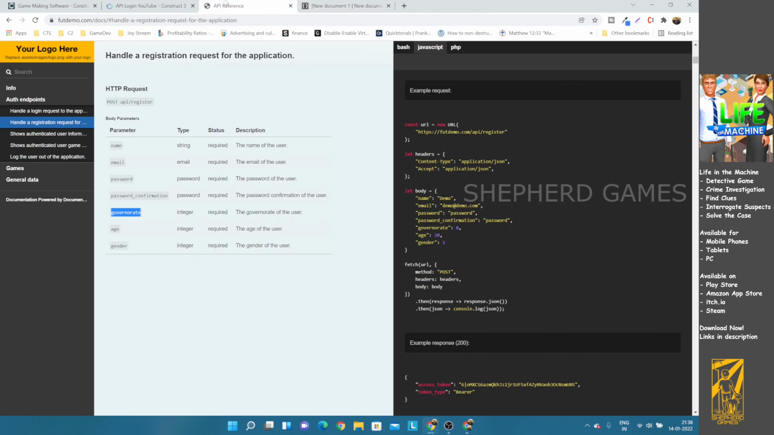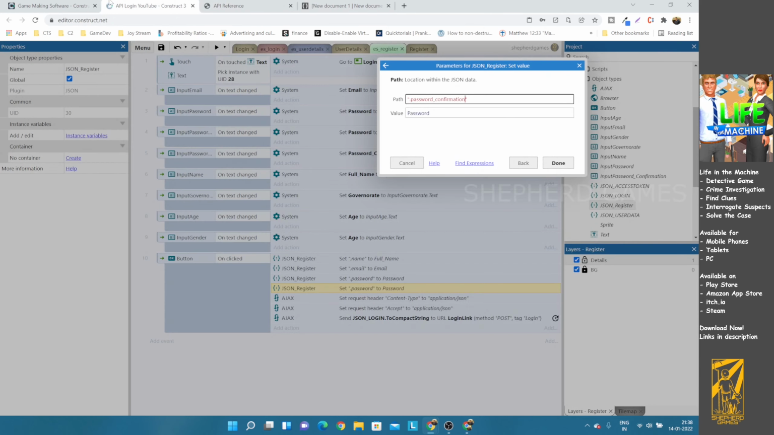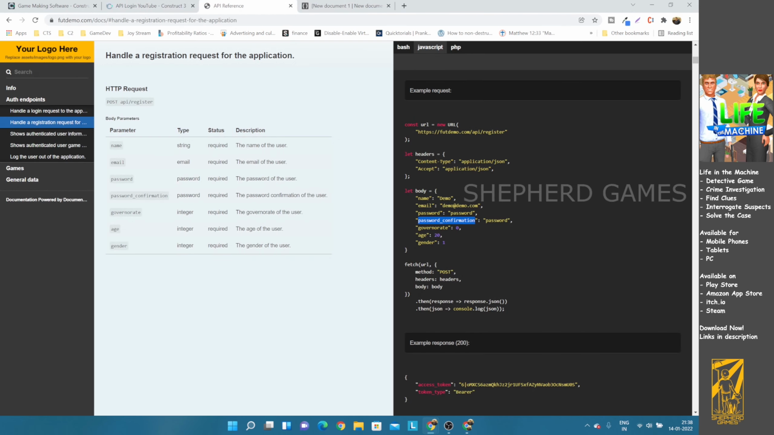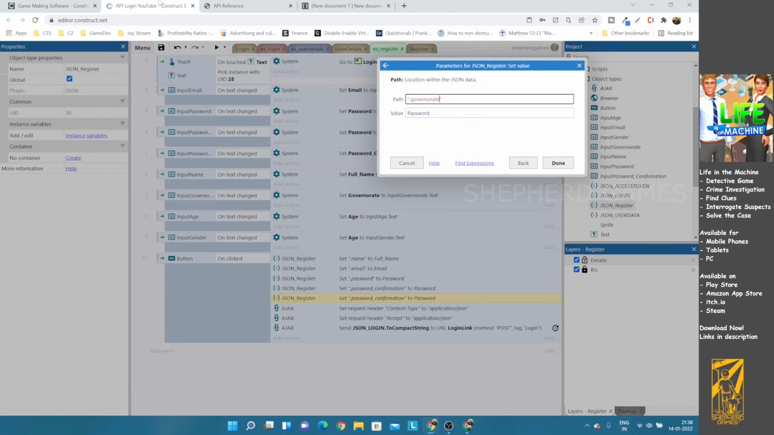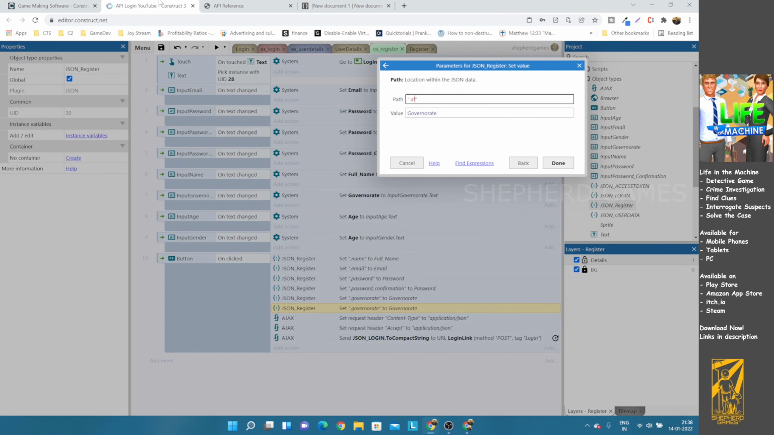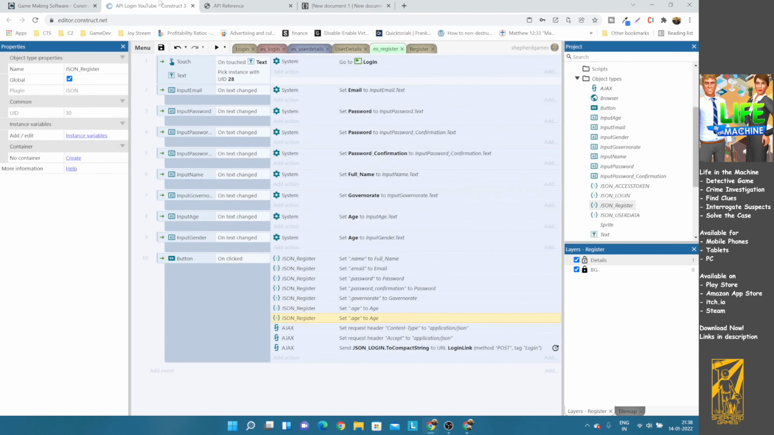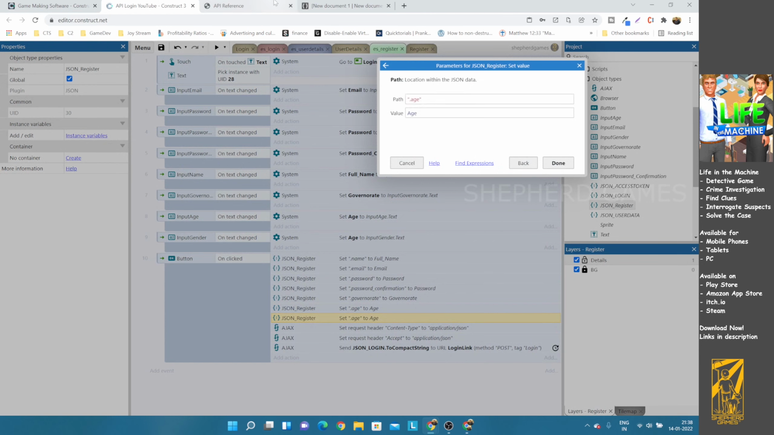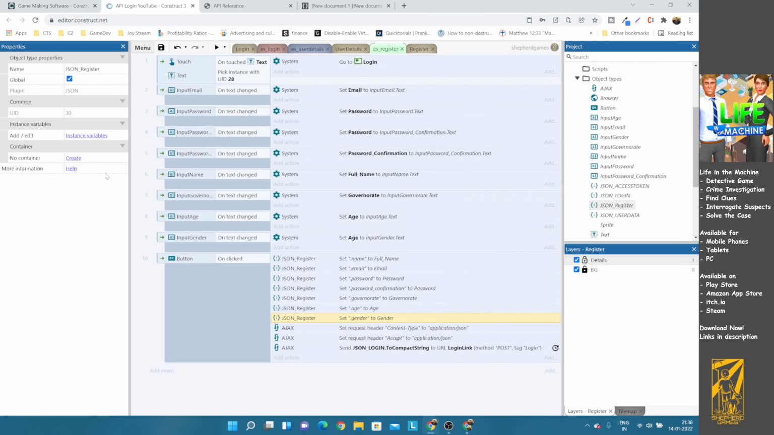So it should be password underscore confirmation. Okay, so the next one is governorate. Age is age, and the next one gender. Okay, now we added all those details to JSON register.